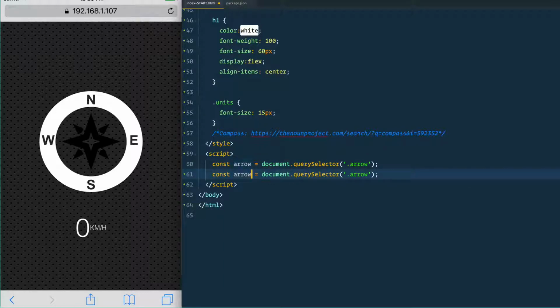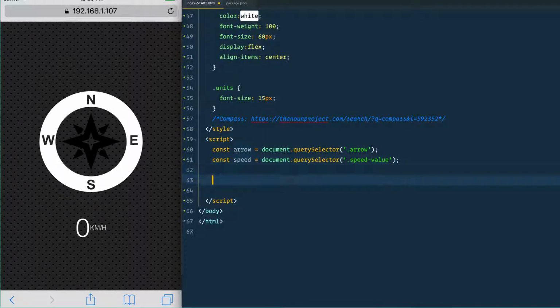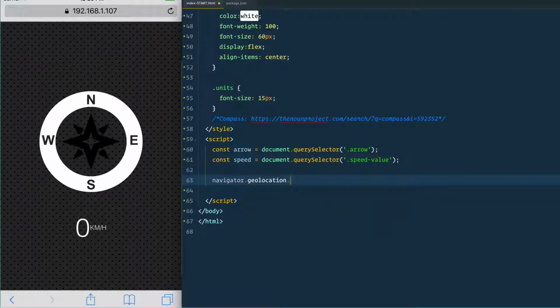Do the same thing for speed. Now that we have that, we need to listen for the user's position. So we access that on navigator.geolocation. And now there's two ones here. There's watchPosition and there is getCurrentPosition.